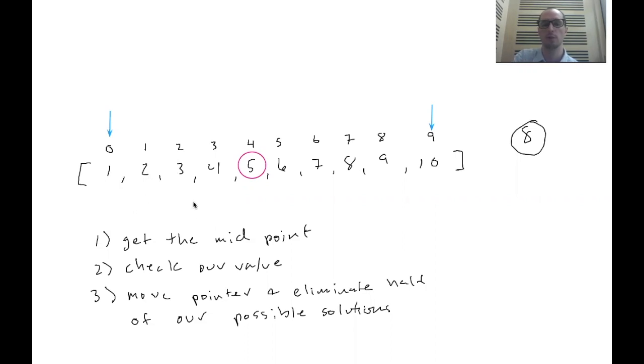So what are the steps of binary search? Well, the first thing we need to do is get our midpoint, right? Our midpoint is going to be represented by this pink circle here, and the midpoint is just the point between the ends of our array. This right here is our low pointer, and this right here is our high pointer, and this is our midpoint here. And at every stage, what we're going to do is check our value.